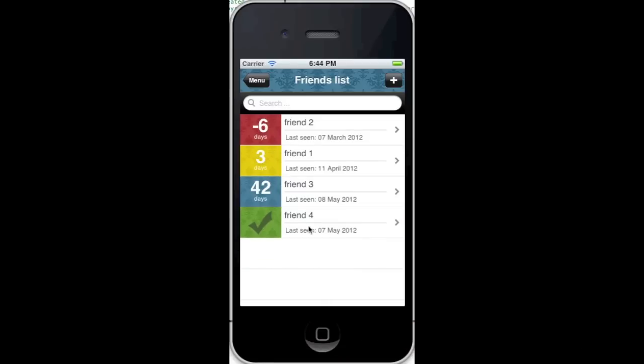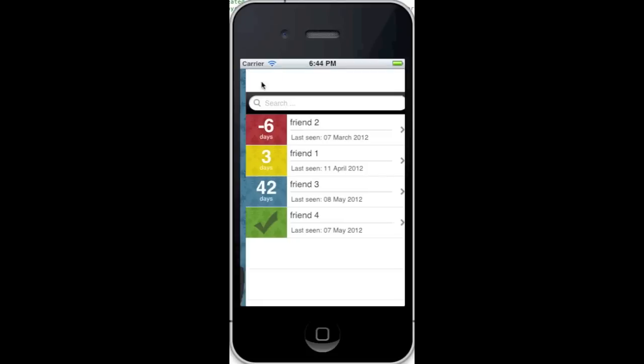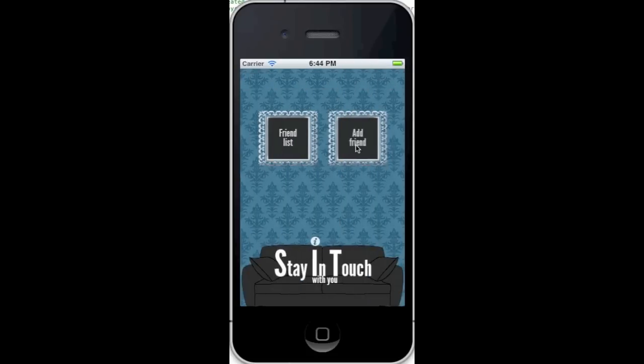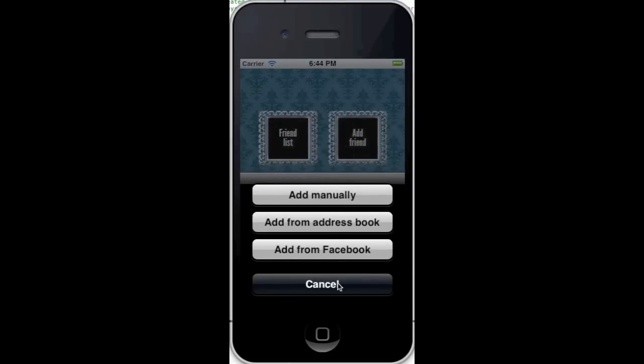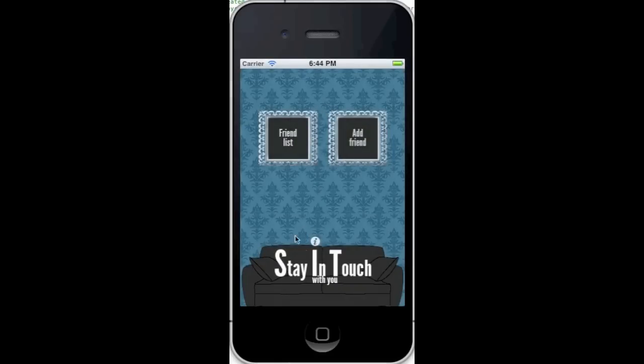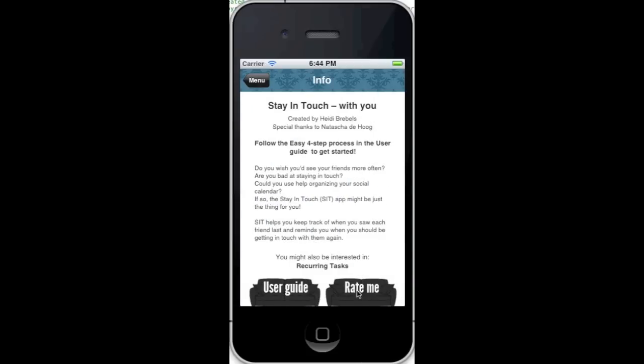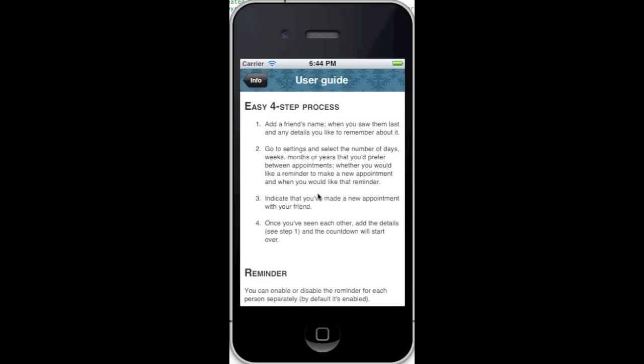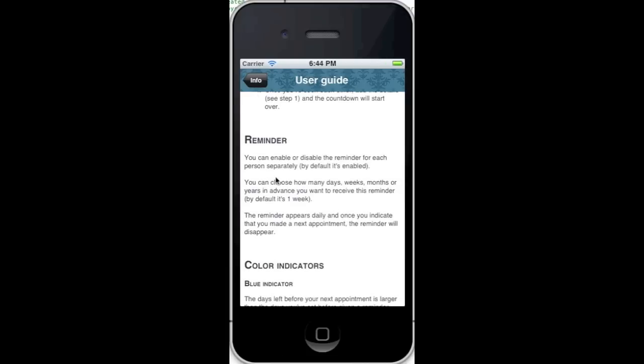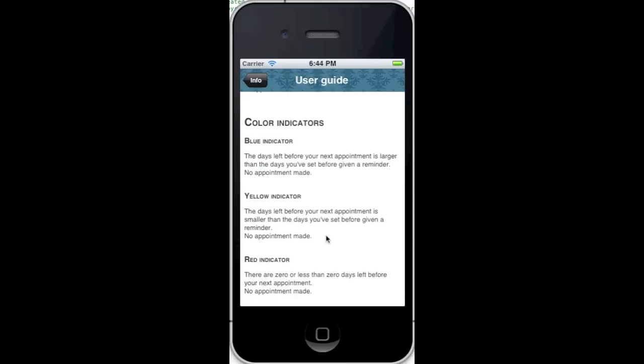You can go back to the overview, and also here you can add a friend in the same way. And there is an info button. Here you can rate the app, which I would really appreciate. And you can go to the user guide, which gives an overview of the adding process, the reminder, the color indicators, and swipe to delete.